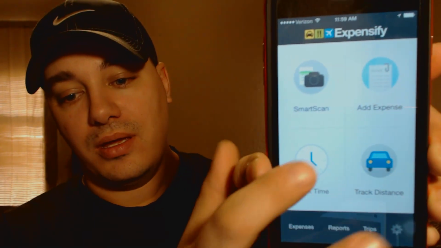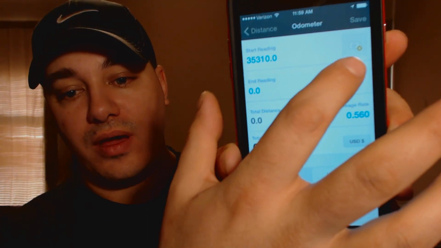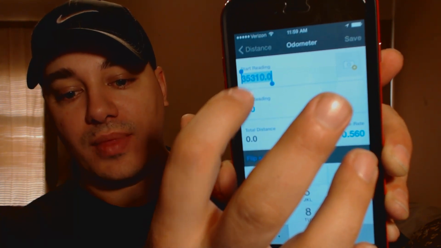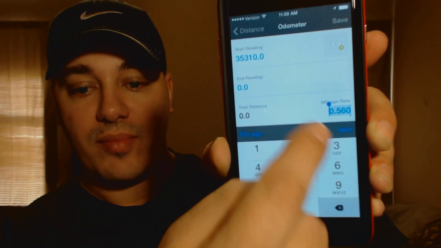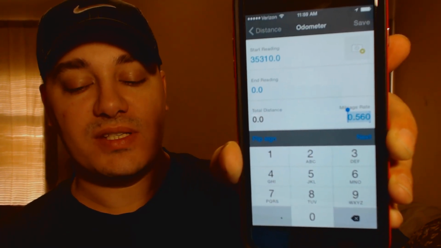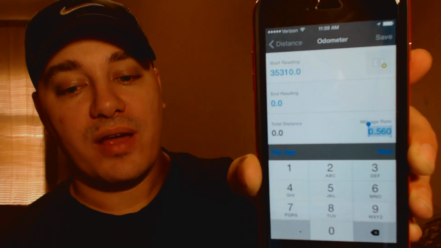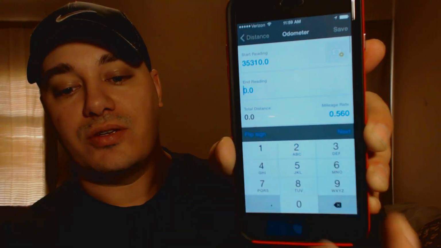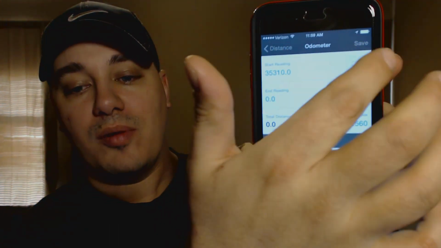There's the app. It's fairly simple. You track your distance. I use the odometer one. And then you've got starting mileage over here. What I do is at the start of my day, I come over here, I type in the amount of miles, and I always change the tax rate, the mileage rate, because it's wrong. On here it's 56 cents a mile, and now it is 57.5. So you have to type in 0.575, and then obviously at the end of the day you enter your ending mileage, and then you hit save, or you hit next, and then hit save, and that will keep track of your mileage.